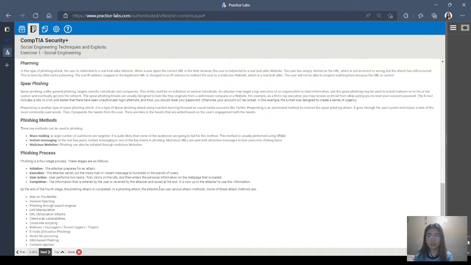Phishing methods. Three key methods can be used in phishing. Mass mailing: a large number of audience are targeted. It is quite likely that some of the audience are going to fall for this method. This method is usually performed using spam. Instant messaging: in the last few years, instant messaging has been one of the key media in phishing. Malicious URLs are sent with attractive messages to lure users into clicking them. Malicious websites: phishing can also be initiated through malicious websites.